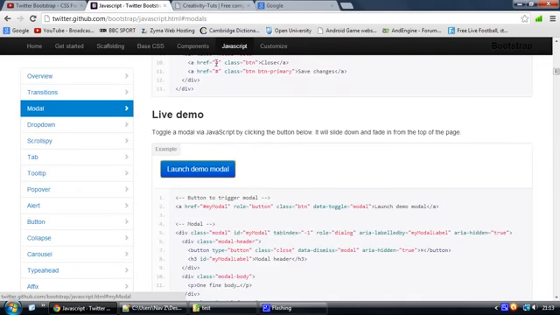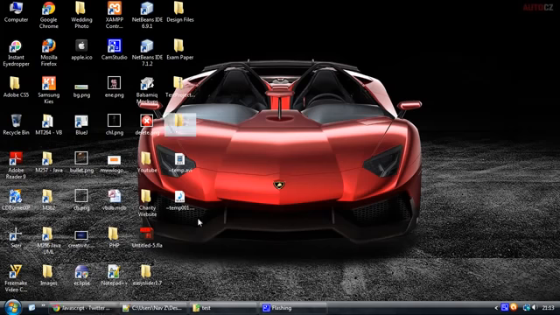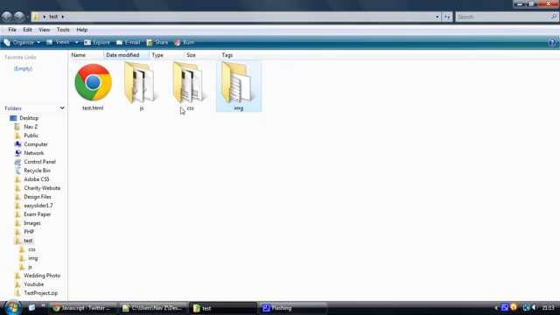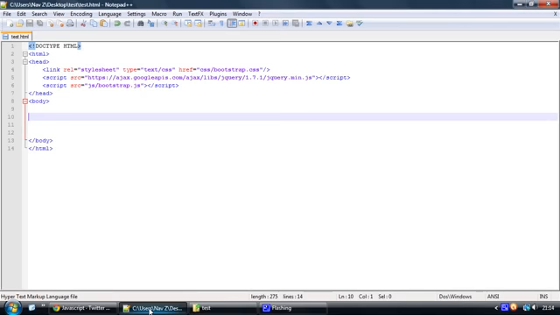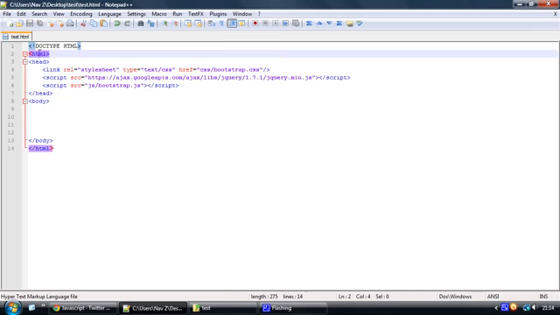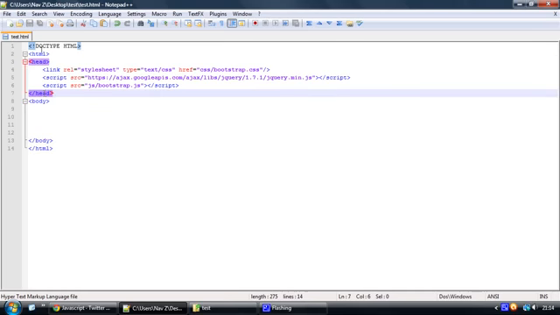So let's get going. I've already created a test folder on my desktop. If I open my test folder, it looks like this. It has JS, CSS and IMG folders, which are Bootstrap folders. When you download Bootstrap, you will have these folders in there. And then I've created a test.html document, and it looks like this. I've already written a skeleton HTML page.